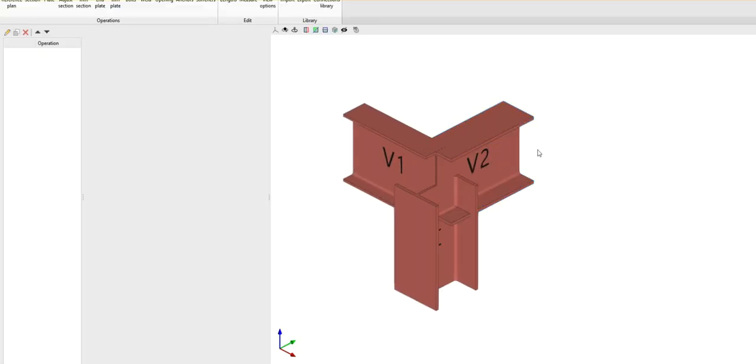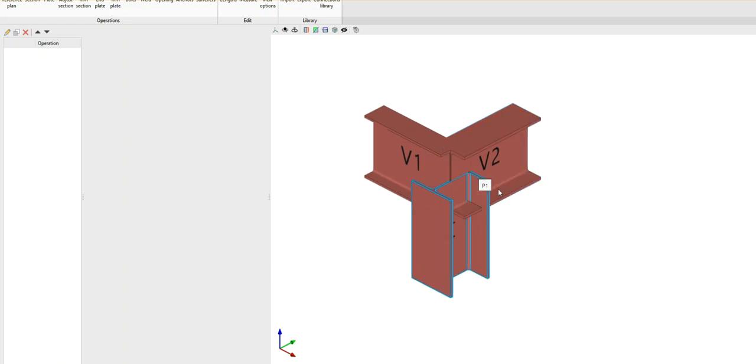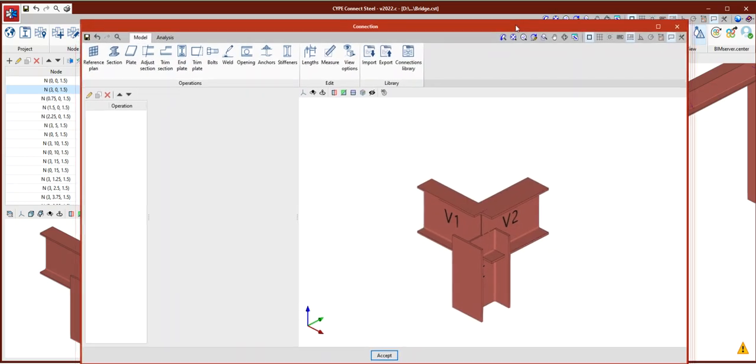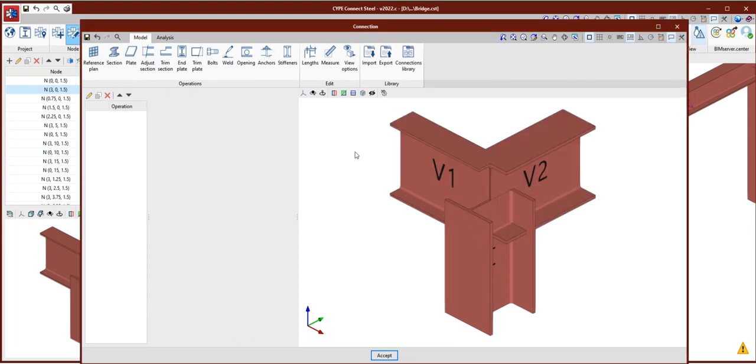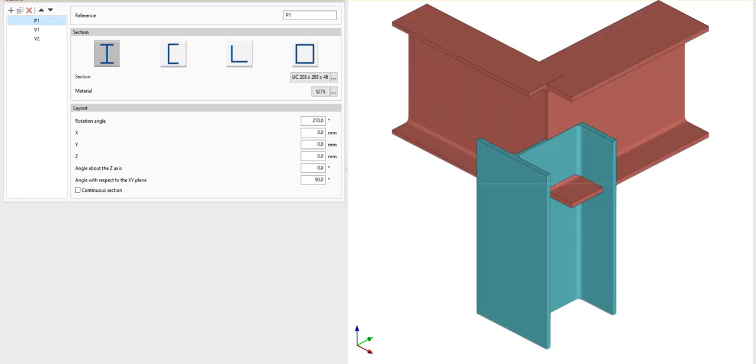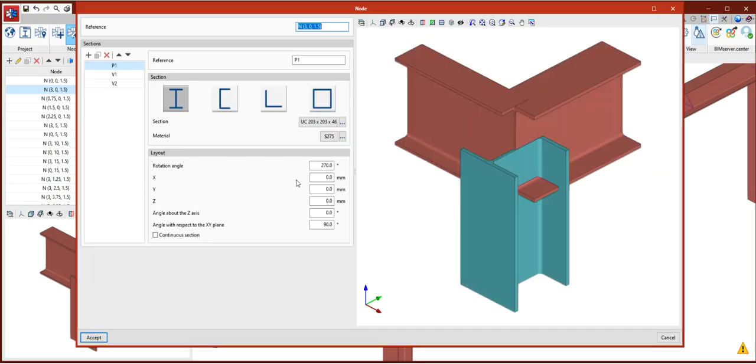Okay, and also from here I need to position the beams correctly. So that's why I will go to, let me make it smaller. Here I need to close this, and then I need to go to this option. Okay, edit option, edit connection, and then click on this. So here I have this connection.